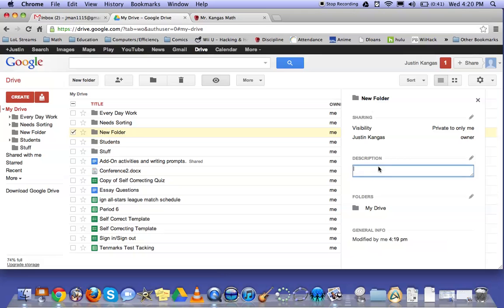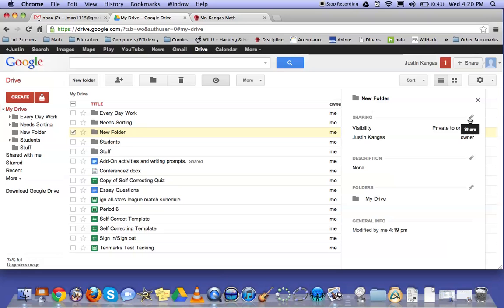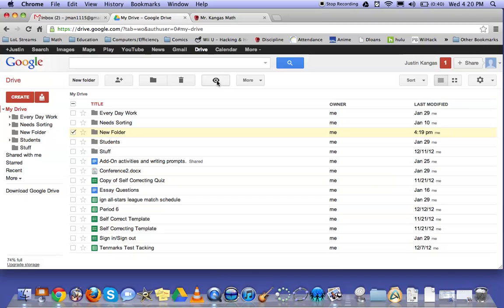I click on it, and I can change that. I can also edit the sharing options from here if I want to. I can click on the little pencil there and try to edit those. It also tells you where this folder is stored. It is stored in my drive, and it shows when it was last modified. So the view option can be kind of useful sometimes. I don't use it very often myself though.